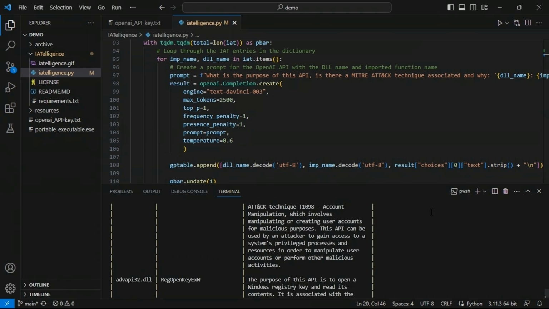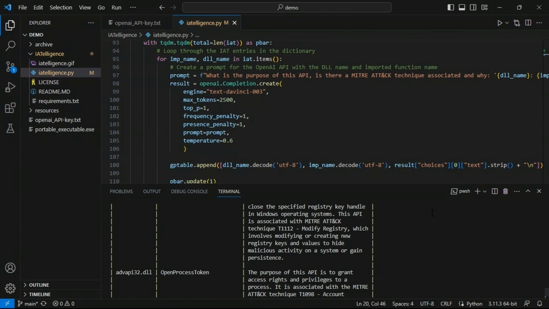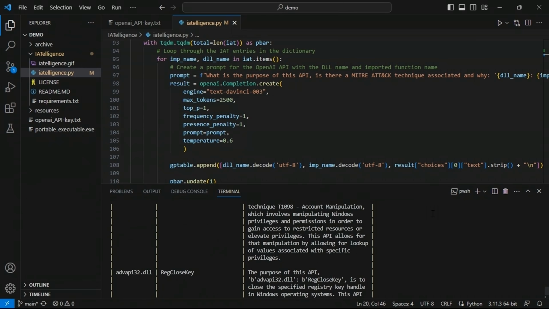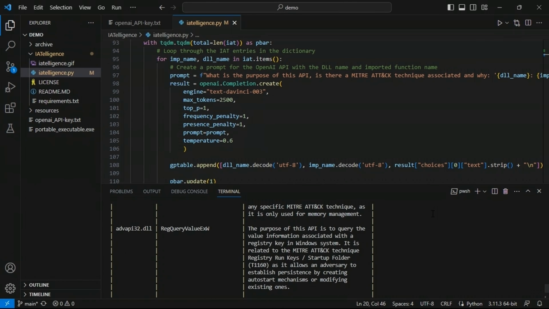The script completes and the report is generated. It provides details about each Windows API imported by the file and explains how the API could potentially be used by attackers. All right then. Well, with that, we've used generative AI technologies to identify potential attacks.